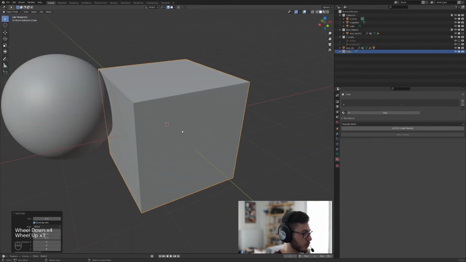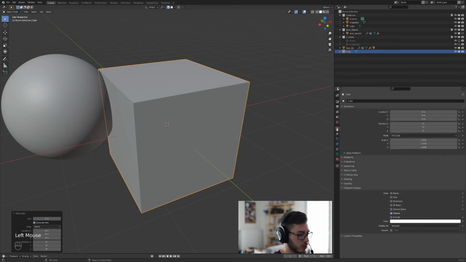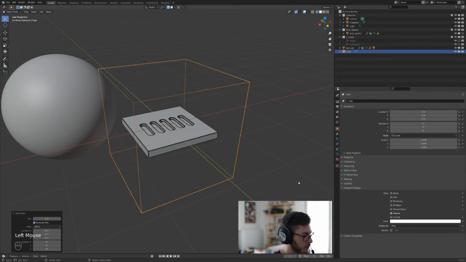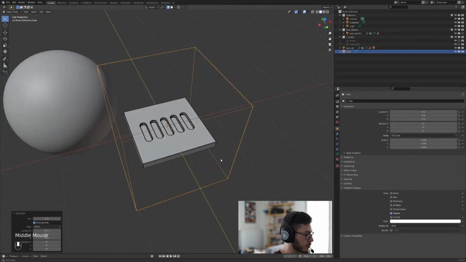Now to see what we are doing, we're going to go to the orange menu here, object properties, and you're going to go under viewport display. And here, display as, you're going to show wireframe. Now we can see what we want to do.